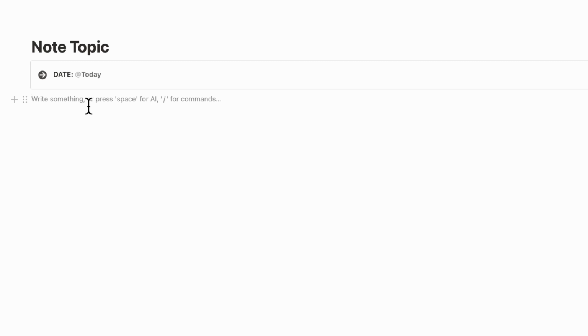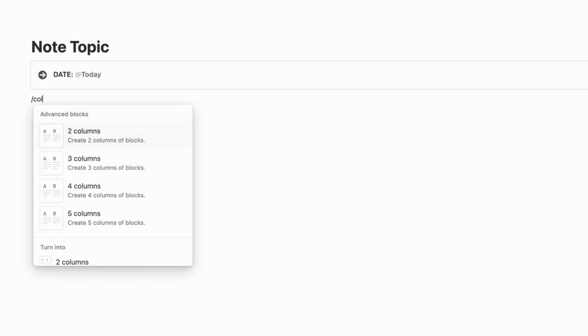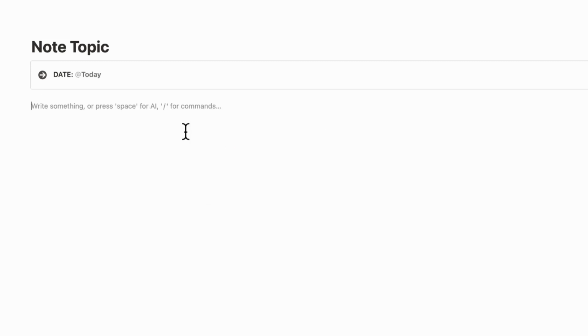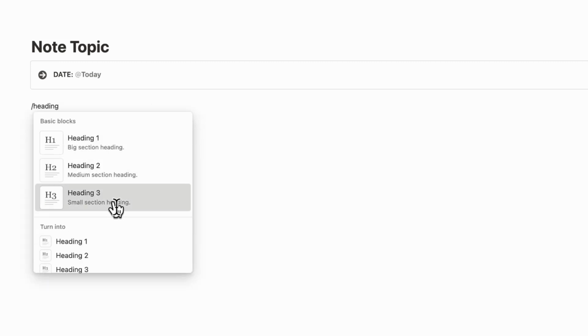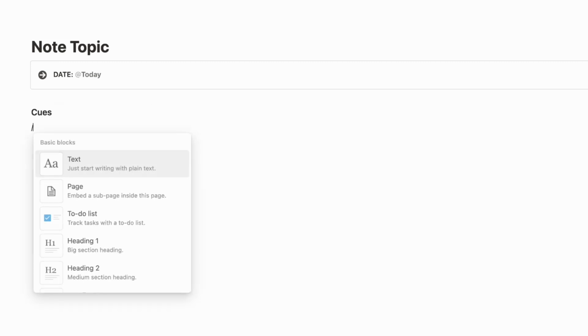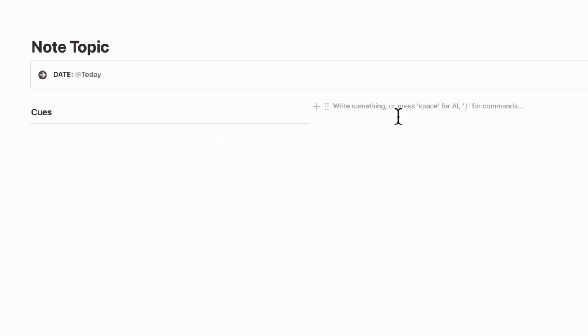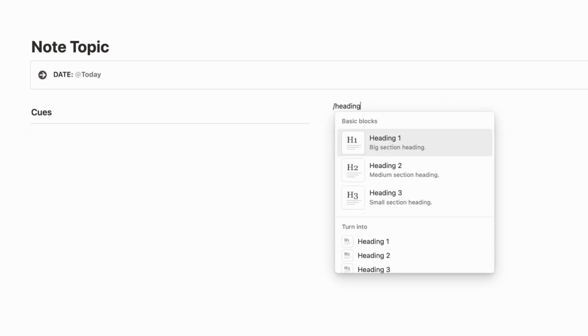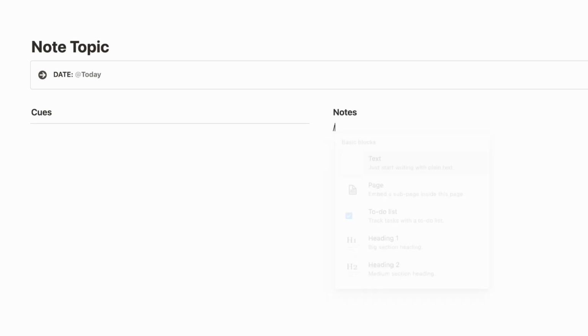The next thing we're going to do is to create 2 columns. So with a Cornell Note style, you want to have a left-hand column that's for your cues and a right-hand column for all of your notes. So we're going to go ahead and do 2 columns by typing /column. On this side, we're going to have our cues. So let's go ahead and type /heading 3 for cues, then /divider. And then on this side, let's go ahead and do /heading 3 for your notes and /divider.